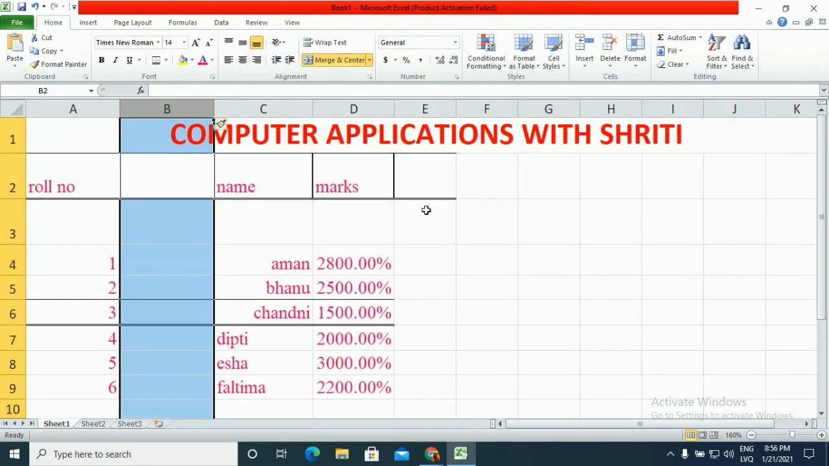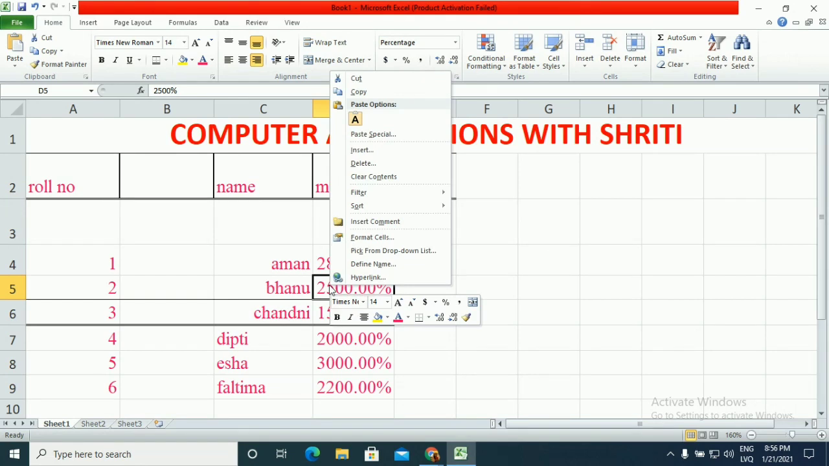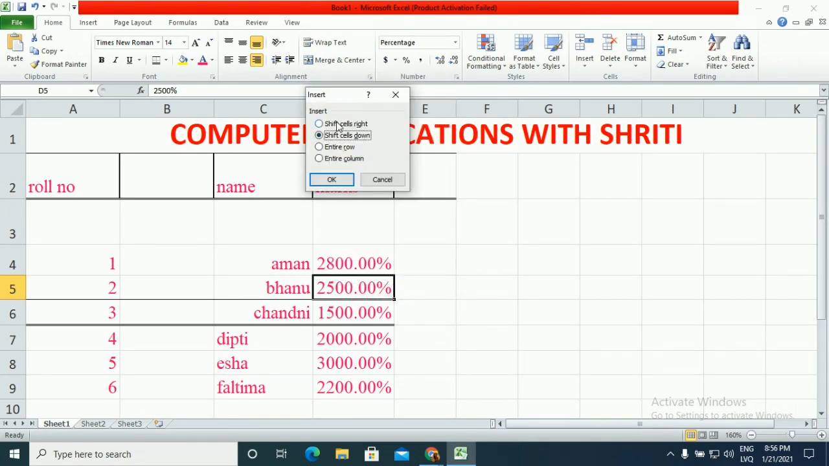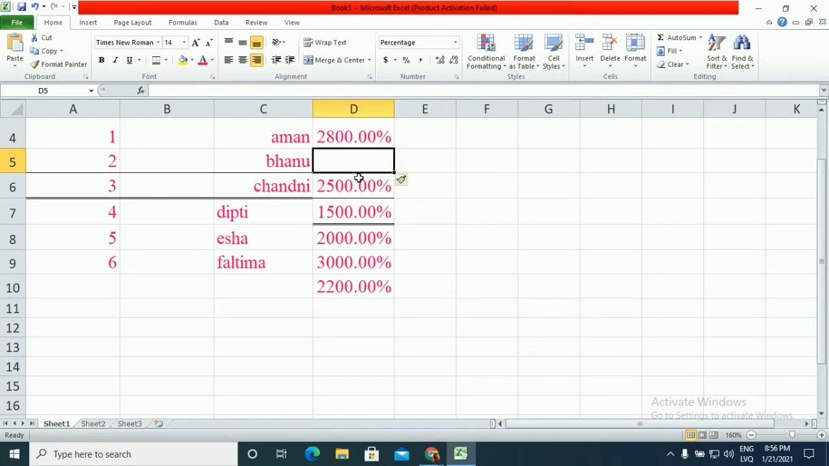And if you want to add a new cell, then select the cell, and for example, I want a new cell here, then right click on the cell, click on the insert option and select the desired option. For example, shift cells right. I want to shift the cells down, so I'll select this one and click on the OK button. See, we got a new cell and the other cells are shifted down.